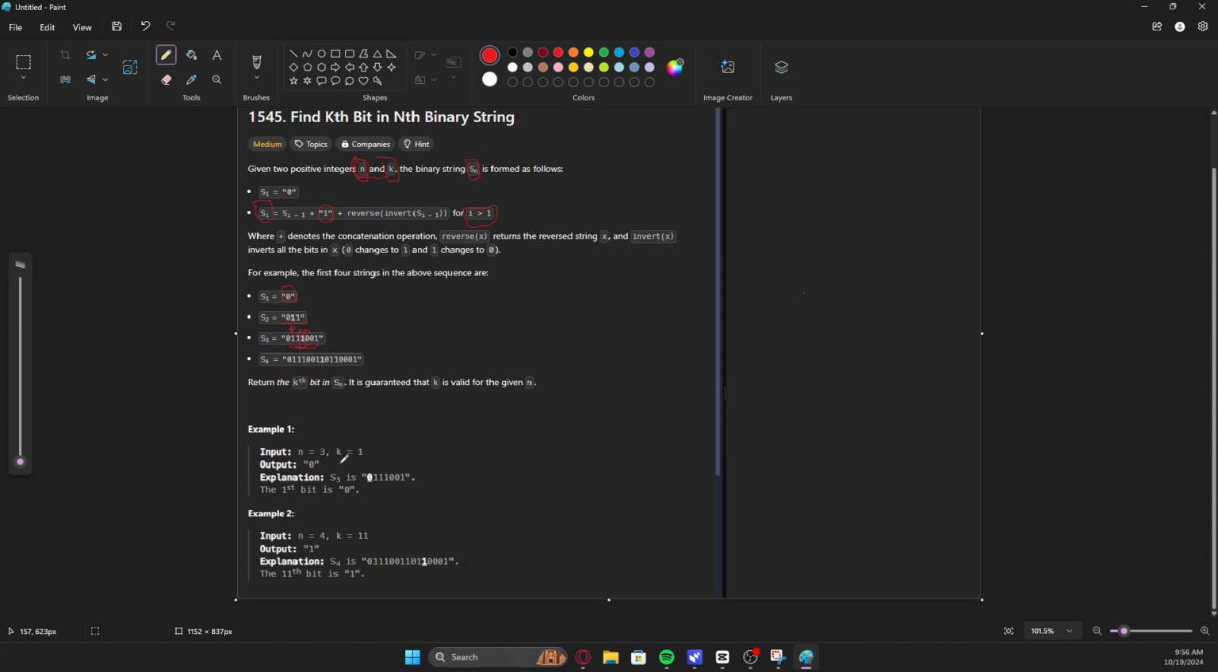So when k is equal to 1 and n is equal to 3, here's our third possible string. Our first bit is going to be a 0. For n equal to 4, we're going to look for our fourth string, which is the same as this one. And we're going to look at our 11th bit. It's going to be 1, 2, 3, 4, 5, 6, 7, 8, 9, 10. This is our 11th bit. So we're going to do that to find our nth string with our kth bit.